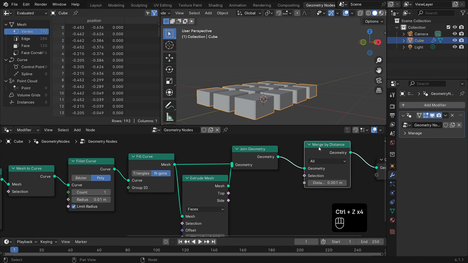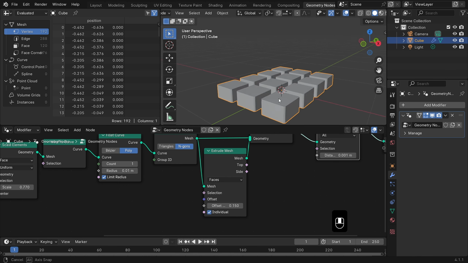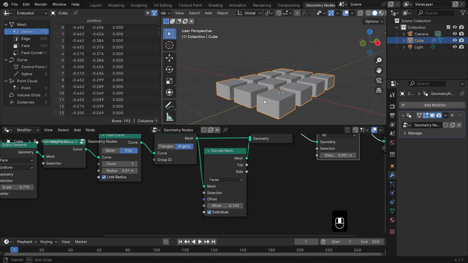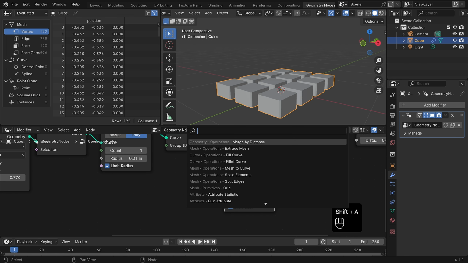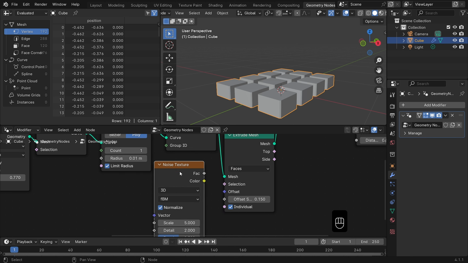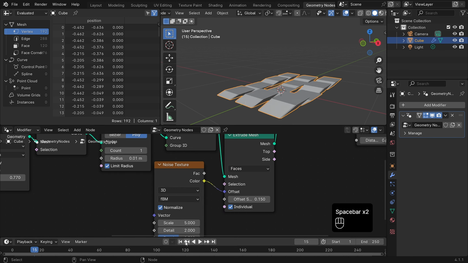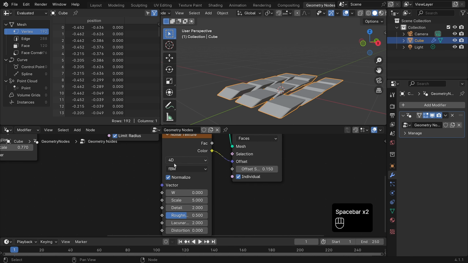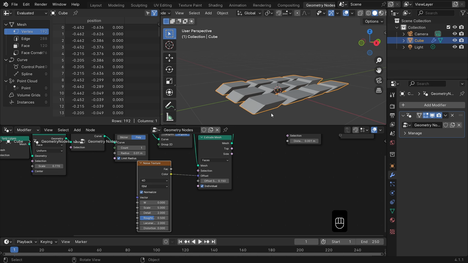So this is the advantage of merge by distance node. Now I want these things to be moving maybe up and down, kind of a visualizer effect. Use a noise texture node, and if I plug this into this offset, you can see that I am having this kind of stuff. Let's check this 4D.